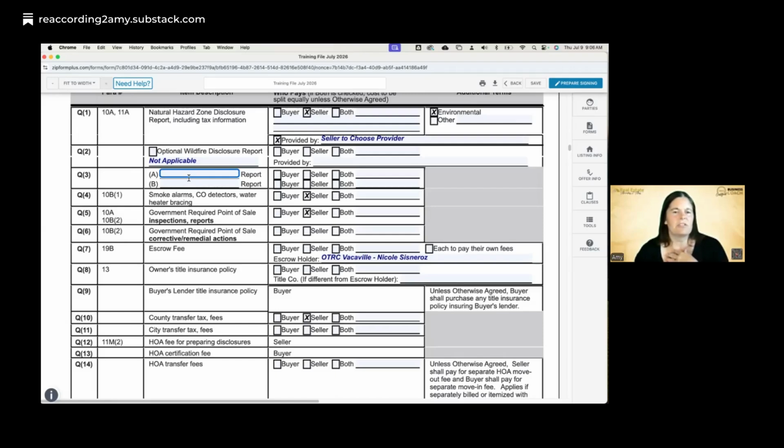Q3 is for additional reports. There's blanks here. You can fill in those line items with anything that you want the seller to pay for. Generally speaking, we don't put buyer paid for reports on the residential purchase agreement. And here's why, and we need to be careful even about seller paid reports, because if we say, hey, we want the seller to pay for the pest inspection, right? Or wood destroying organisms, and we specify either the buyer or the seller.